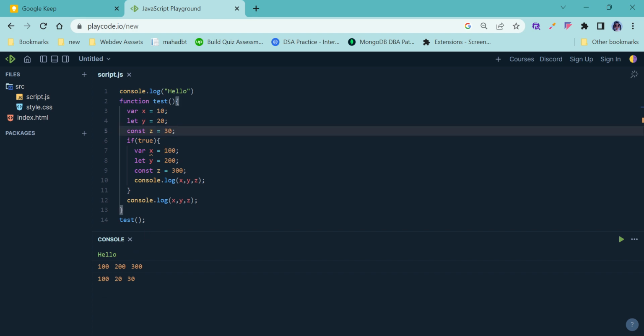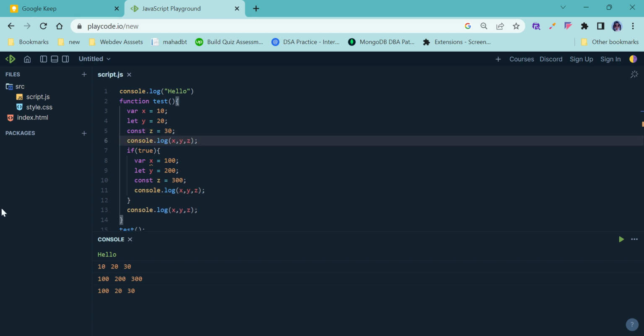Okay, let me do one more thing. Let me log here as well. So x equal to 10, y is equal to 20, and z equal to 30. I have declared these variables here. When I log this in line number 6, I can see it's 10, 20, 30. It's pretty clear that I have initialized 10, 20, and 30, and I'm getting the values 10, 20, 30. Now if true, that means obviously it's true, then all these conditions will be satisfied.